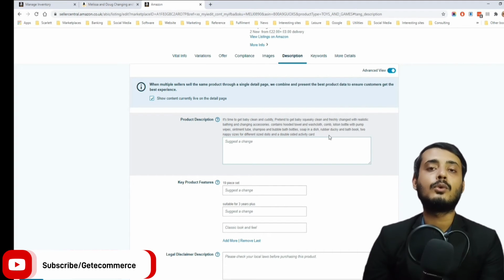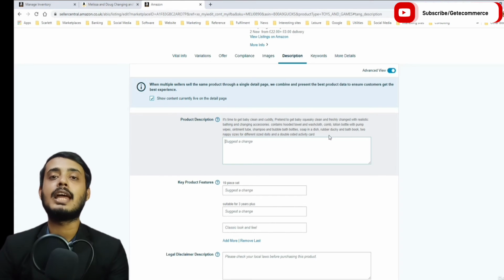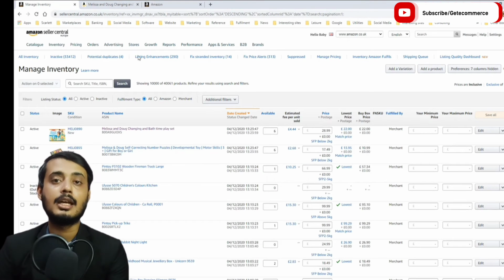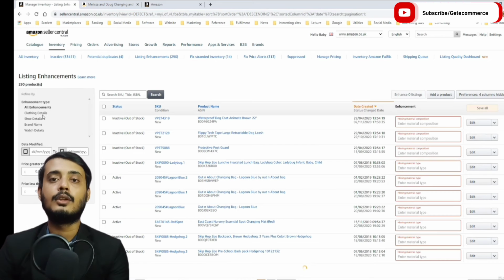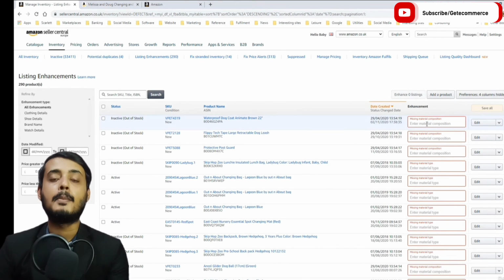And if we go to the listing enhancement, Amazon will have a list of recommended attributes that should be added to the listing. So in this case, it's suggesting adding material composition, but here you can see the other things it's recommending, like adding the brand name.